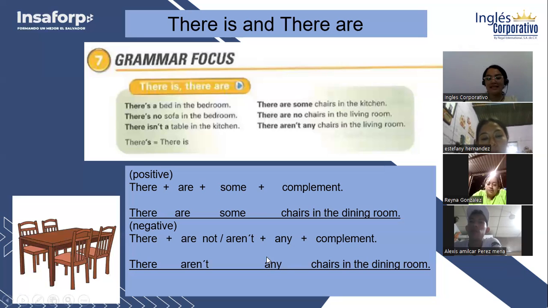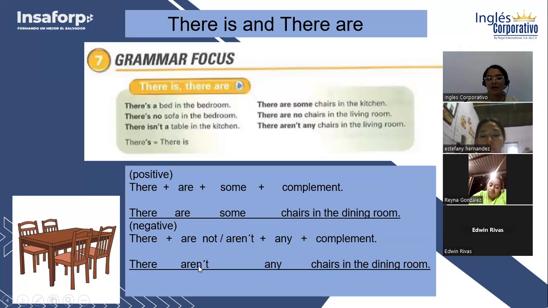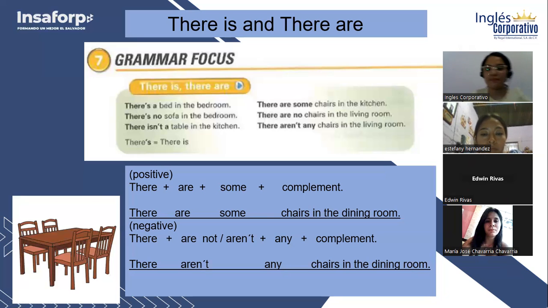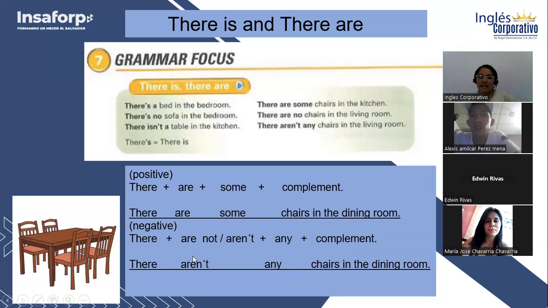En el negative decimos any. ¿Ok? Any. There aren't any chairs in the dining room. There aren't or there are not any chairs in the dining room. Teacher. Yeah, tell me. ¿Hay una diferencia entre any y some? Sí, la diferencia es que nosotros some lo utilizamos en positivo y any la utilizamos en negativo. Some, aquí es algunas y aquí hay, digamos, se podría decir ninguno. There aren't any chairs, no hay ninguna silla. Hoy no hay sillas.